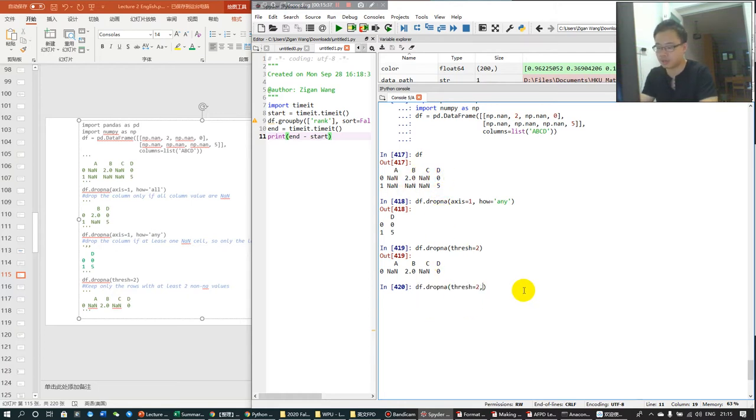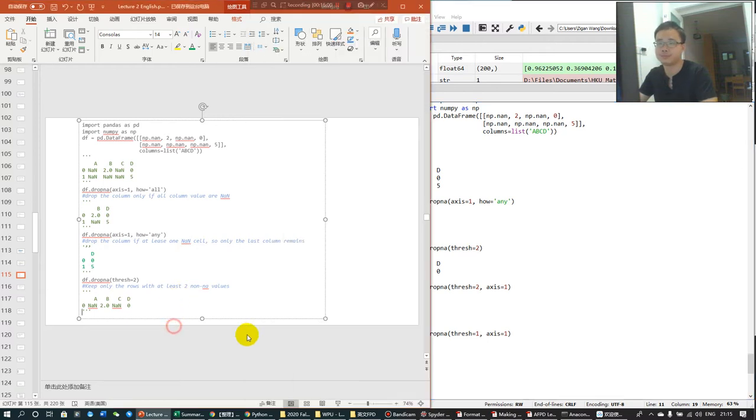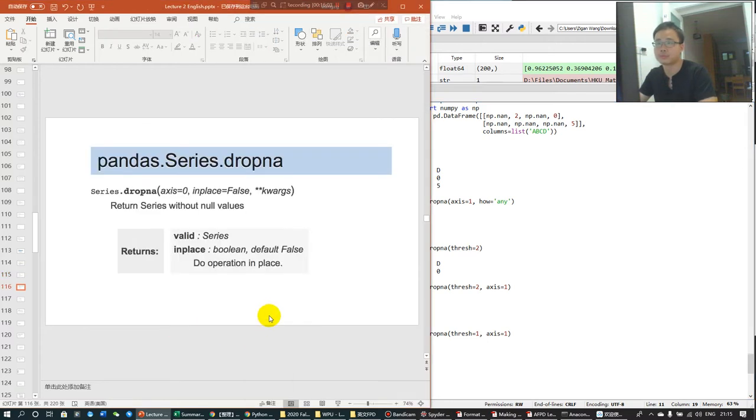If I put axis equal to 1, then it's going to only return the columns that have at least two non-missing values. It's going to be just the D, right? Because all the others have either no non-missing value or just one. If I change it to 1, it's going to be B and D. Okay.